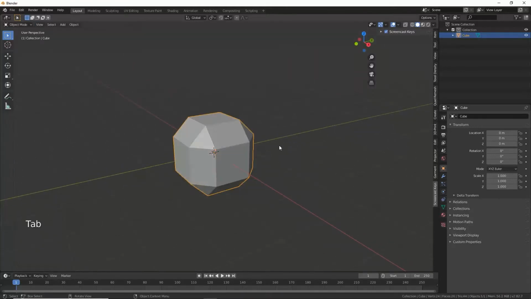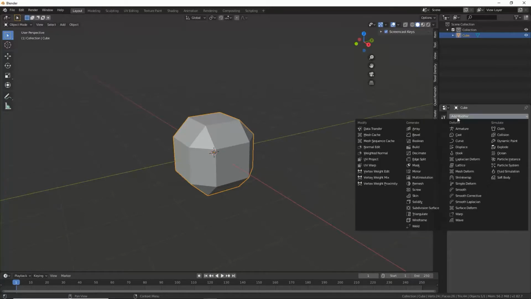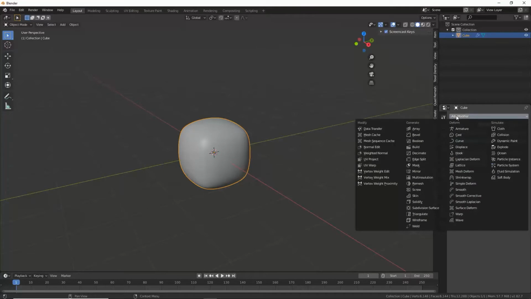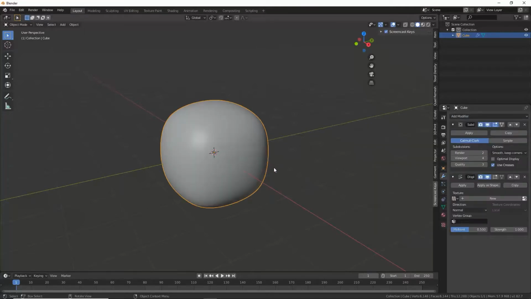Now in object mode, if you go to the modifier panel on the right hand side, we want to add a subdivision surface, and this adds additional faces to the mesh, and put the viewport up to about 4. And with that in place, what we want to do is add a displace modifier, and this will help us make the cube look a little bit more like a rock.